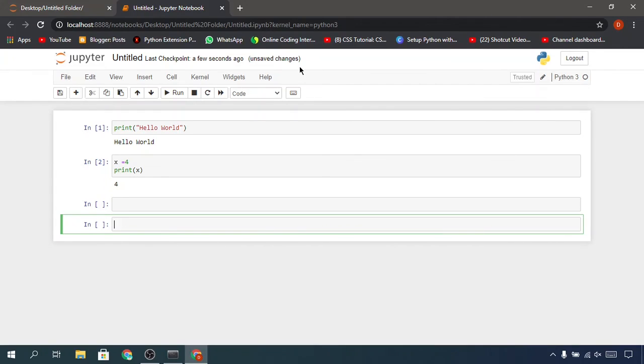There's a lot of functionality in Anaconda. You have to check it on your own, or you can open YouTube for it. There are a lot of options.